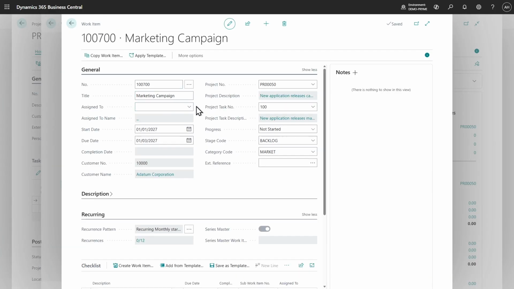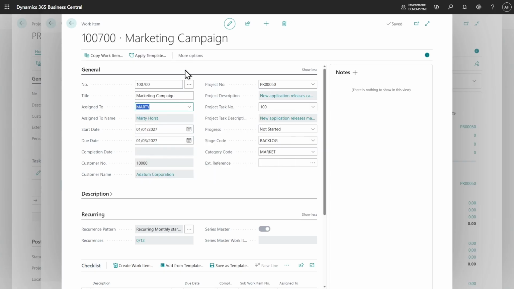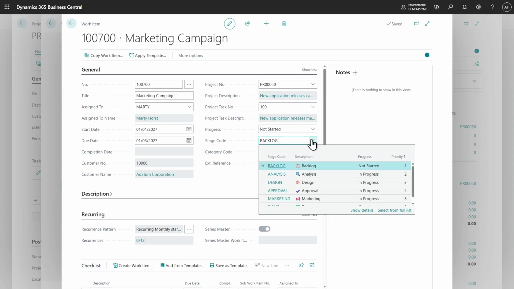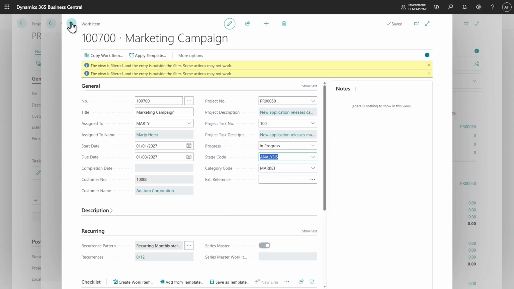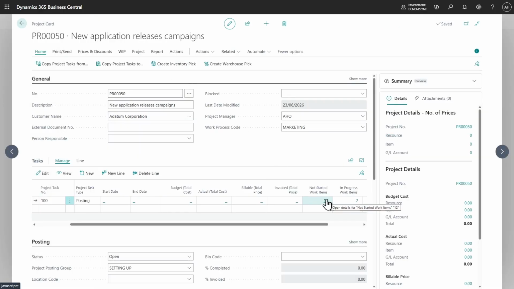Now, I can, of course, assign this to someone as well. Let's assign this to Marty. And now this is something to do. This is marked as being in backlog. We haven't started working on it, but as soon as I start working on it, I can select what stage I'm moving this into. I can do it from the work item, and we'll later see I can also do that in other places. But let's say I move this into analysis, for instance. So this is how I can work with a work item. And now we have 12 work items that are not started on this project.